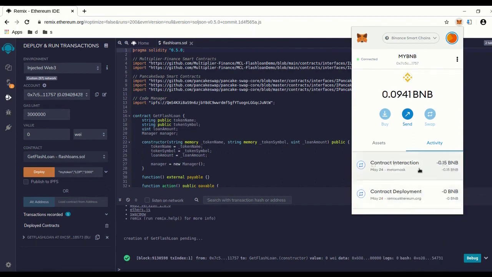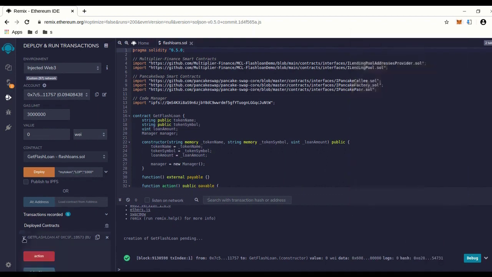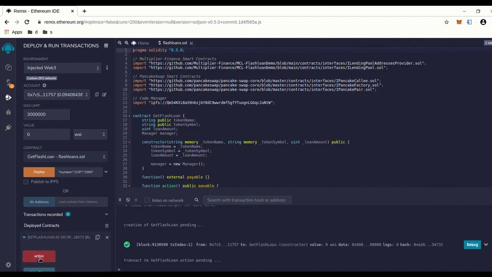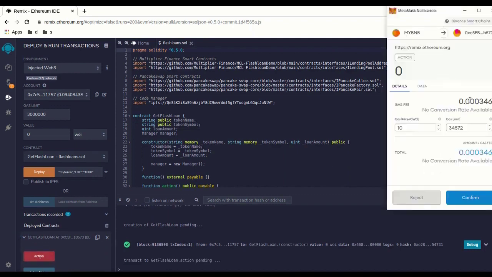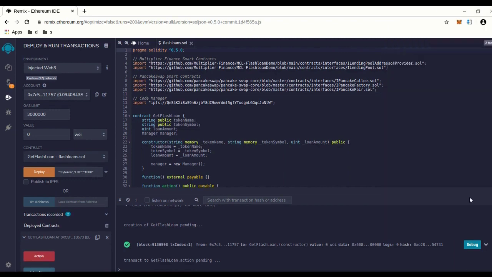Okay, so we went ahead and gone through. So now we're going to go over here to our little contract we launched, and when you click on this little arrow thing right here, it pops down and says action. This is to run the smart loan contract we just made. So we're going to click on action. Should pop up. We have to give it a tiny bit of gas to run this function. We're going to run it.